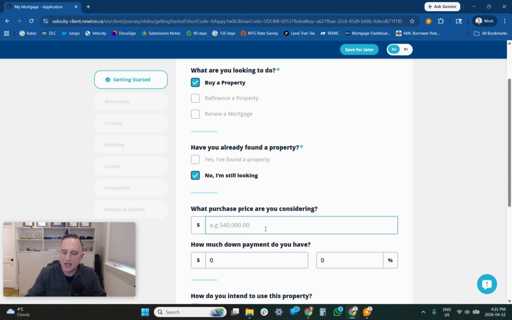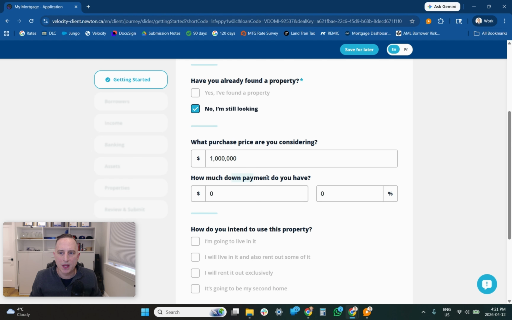Now, let's say, for example, you're looking at a $1 million property. It's a nice, easy number to work with. Obviously, not everybody is looking for that much or that little, but let's just use that for now. Now, for the down payment, I don't necessarily want you to say, I've got 20% down of this number. That seems to be the number that everybody puts down, but maybe you have a little bit more. Maybe you've got less, and that is fine as well. But what I want you to do is put the full amount that you have.